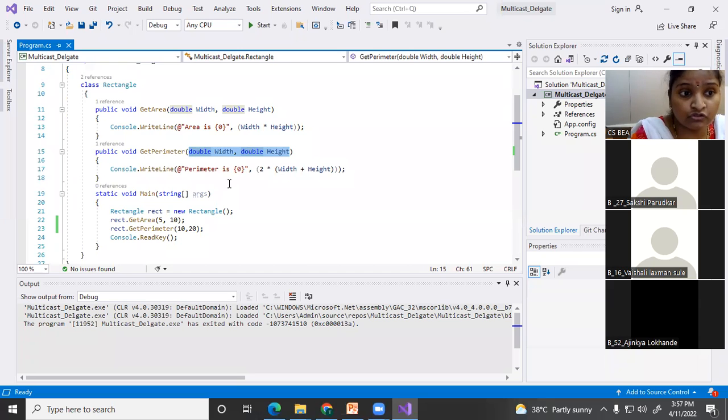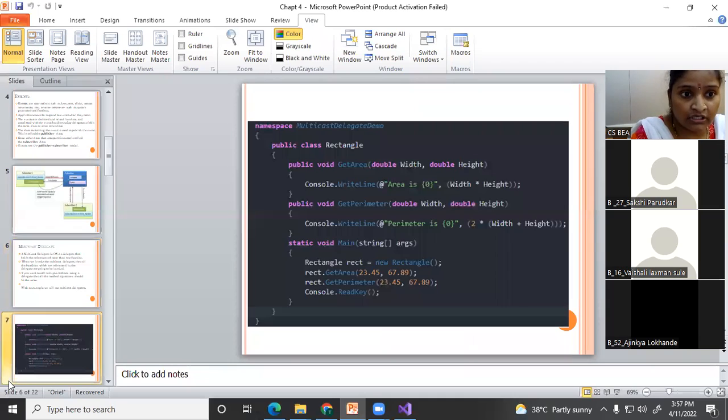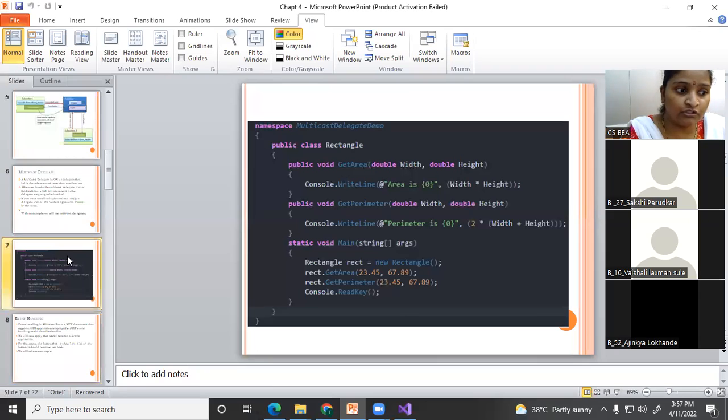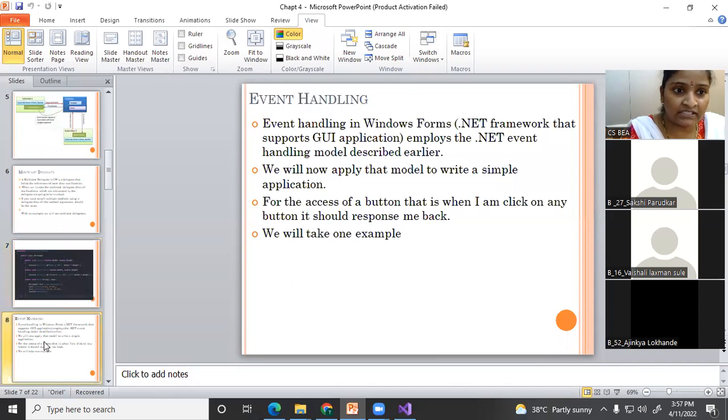Okay, so this is the multicast delegate you are working with. When I gave the example, this is the example I have taken in Visual Studio. And the last point we are going to cover is event handling, or you can say, in the .NET framework, how my GUI application will get handled or subscribed. I will show that with an example in the next session.